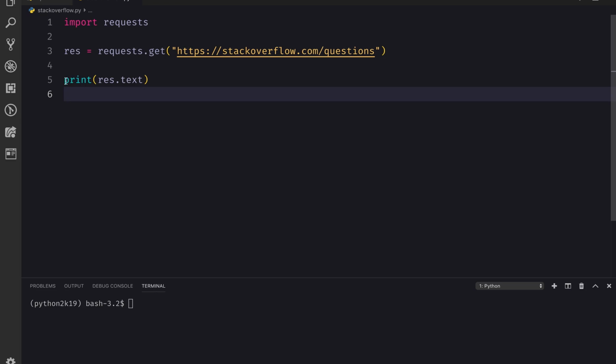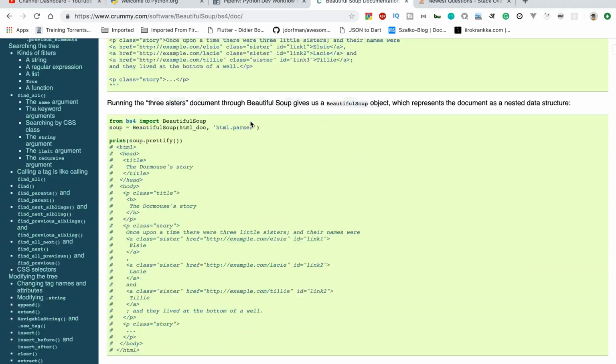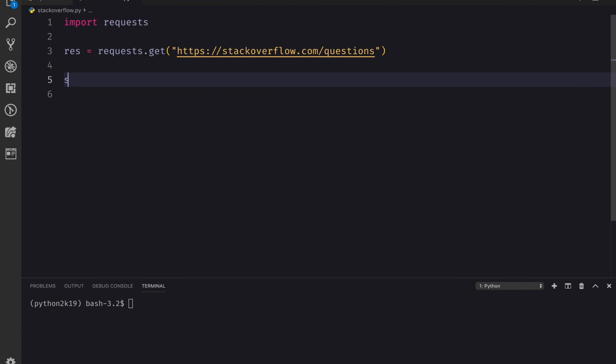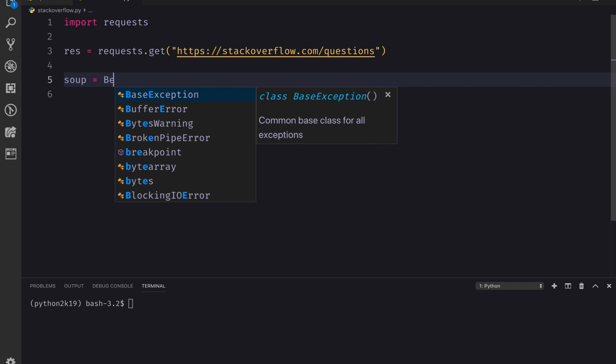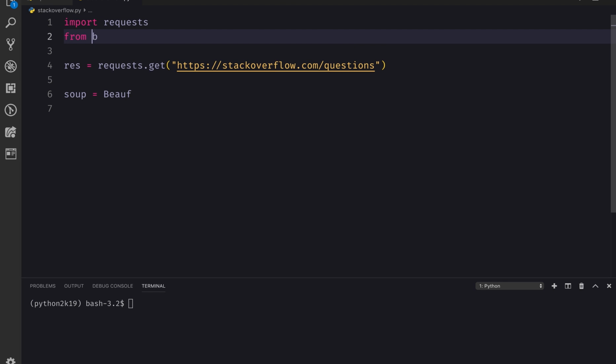Now I'll use beautiful soup. Here is the documentation on how to use it. Without wasting your time, let me just go here. We will write soup and we can specify. Okay, so for using beautiful soup we need to import it first. So from bs4 import BeautifulSoup. Okay, I don't think it is working, right?